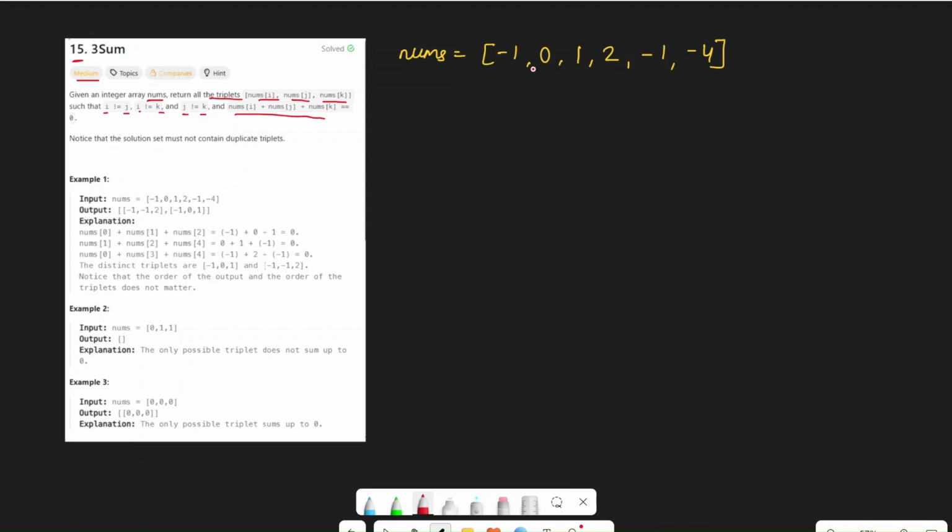So if you look at this, I'm taking the first example from here. This is the integer array that we are given. It's called nums. We need to find all combinations of three numbers such that their sum is equal to 0. The first combination could be -1, 0 and +1, and the other combination could be -1, -1 and 2.